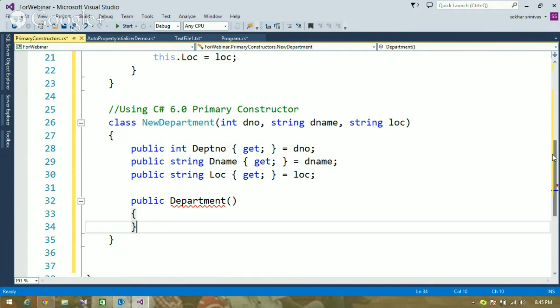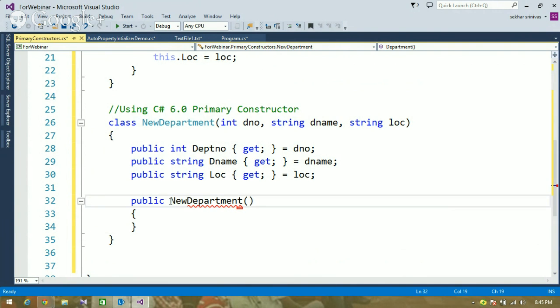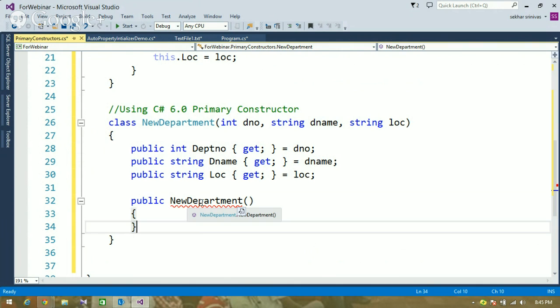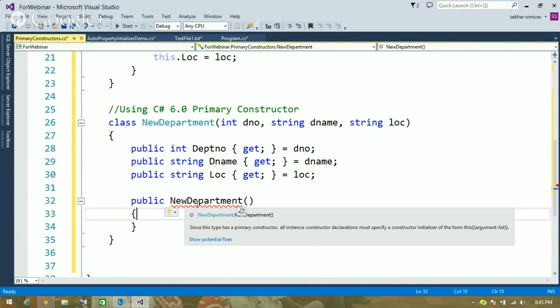Now, when I hover the mouse on this particular thing, it shows me an error saying that since this type has a primary constructor, all instance constructor declarations must specify a constructor initializer for this form.